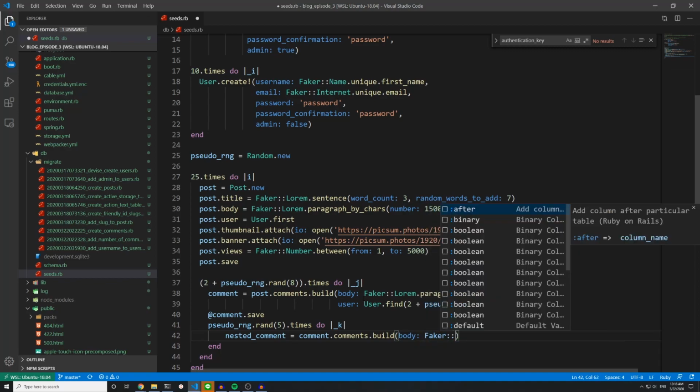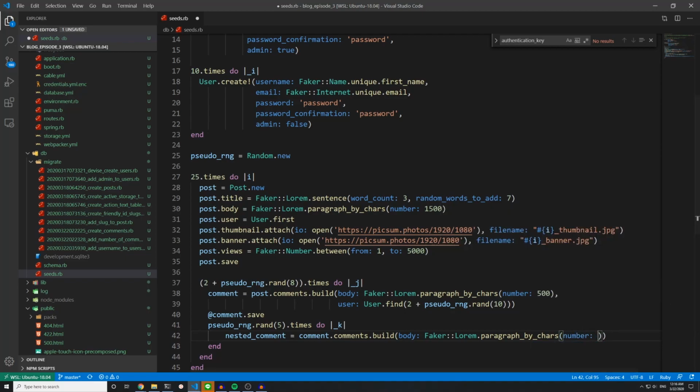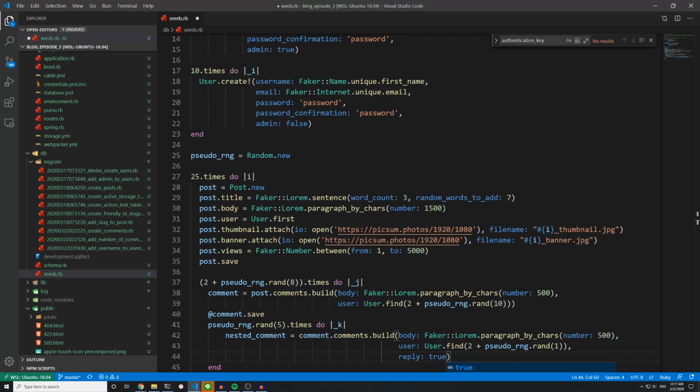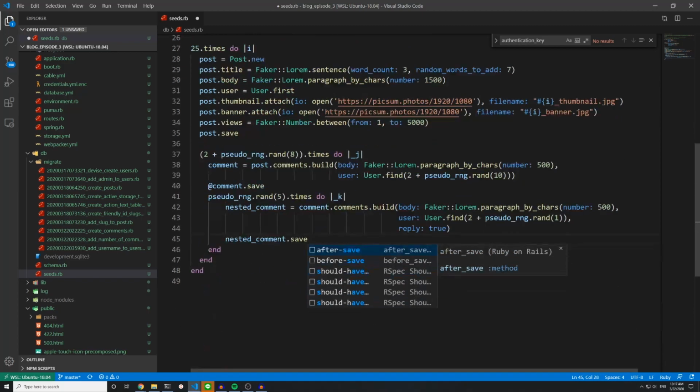And I say the body is equal to Faker::Lorem.paragraph_by_chars, number, and we'll give this a number of 500 again. I say comma, I tab over. User is User.find, and again, I don't want my account to have any replies here, so I just set it to 2+, but you could set it to 1+, and then even your admin account could have some comments to its name. And then after that, this is the place where I say reply true. And then down here, I say nested_comment.save.